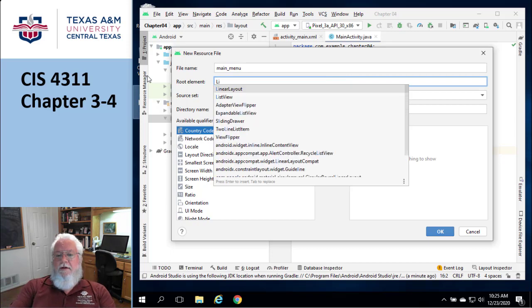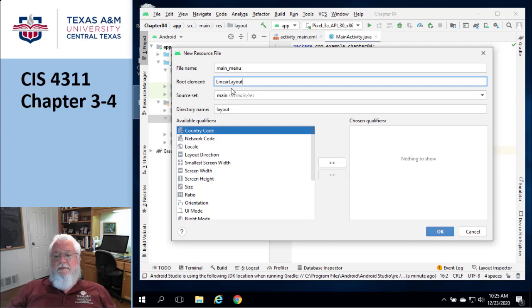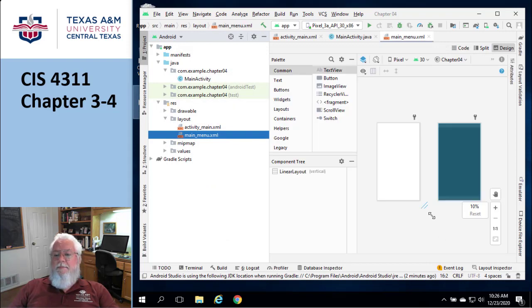And it finds it really quickly. So linear layout. Okay, so now I have main, and then I've got linear layout as my type. It figured out where it belonged. I didn't actually have to go there. It figured it out. I'm going to ignore all these things, and then I'm going to hit the OK button. And there it's producing. Let's go look at it to make sure it did what it was supposed to do.